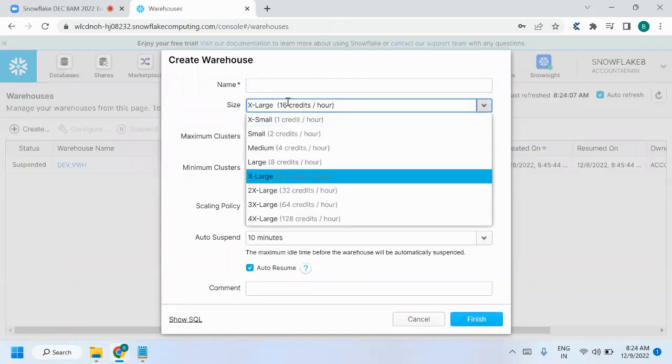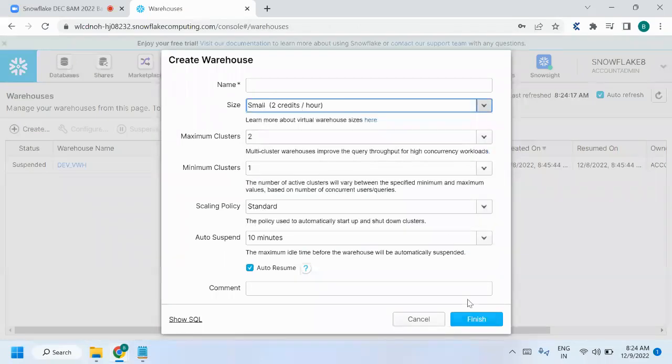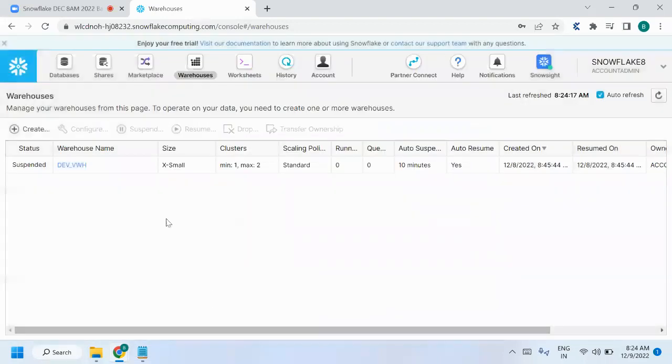Your trial account will expire within 15 days only. Always go for extra small. Just give a name here, take care to select the small size, and then click on finish. That's it, your virtual warehouse will be created. Now, we have already created one virtual warehouse, and we are going to utilize the same one.